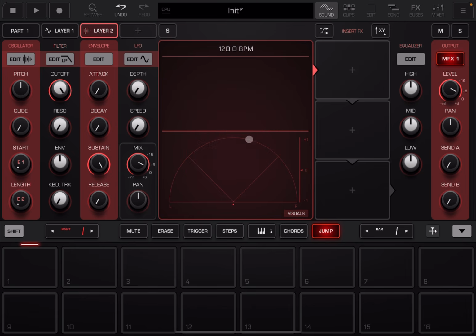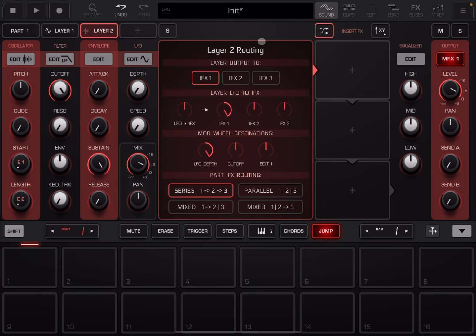Really nice. And then here you can insert effects. And here you can decide also, in this case, layer 2, because that is what they selected, routing into your insert effect 1, 2, 3. Three of them, absolutely great. And other parameters, which of course we're going to go through in the upcoming tutorials. And you can run in a series and parallelize, mix them up. Oh, a lot of different options.